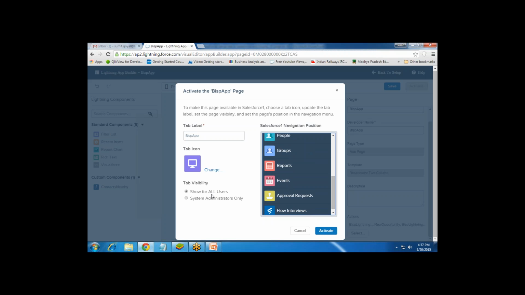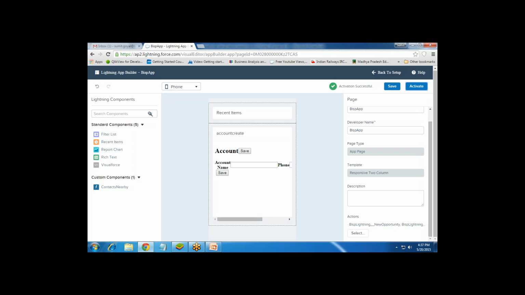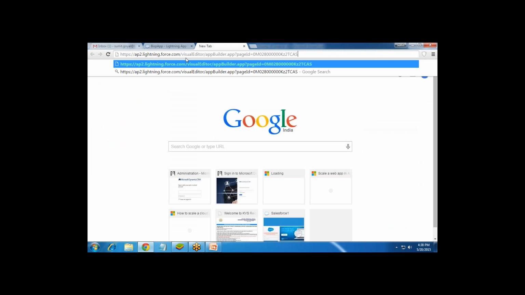And also you can make sure whether this tab will be visible to all users or the system administrator. So I'll go with all users and click on activate. Once it is activated successfully, I'll go back to setup. Now I would like to see how it will look on a mobile phone screen or in my Salesforce One application. To test this application, we can simply paste this URL here.